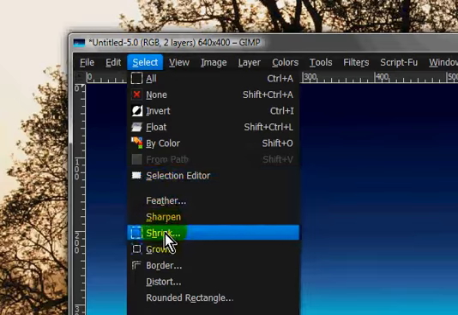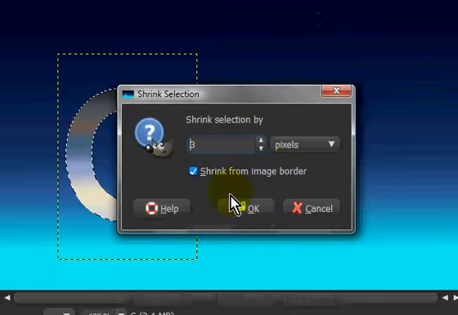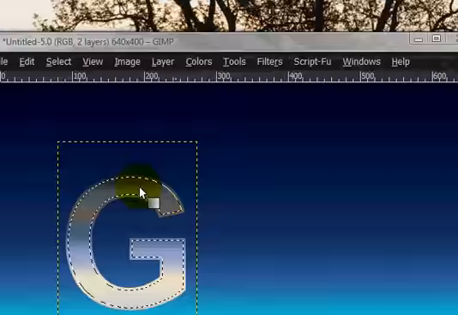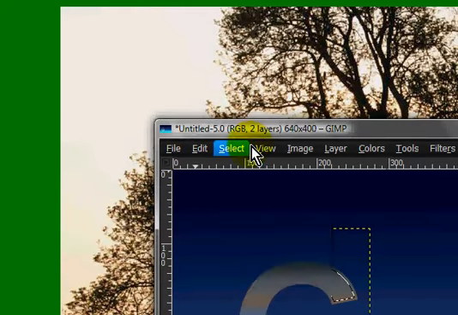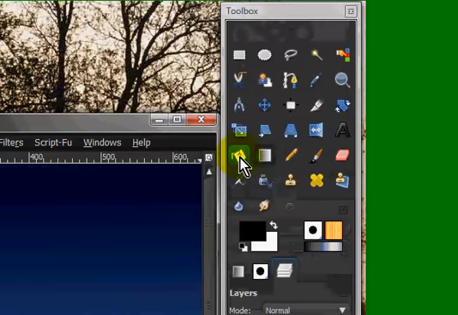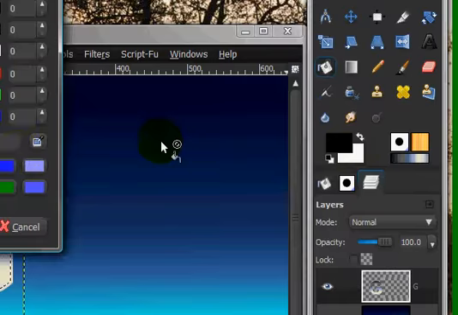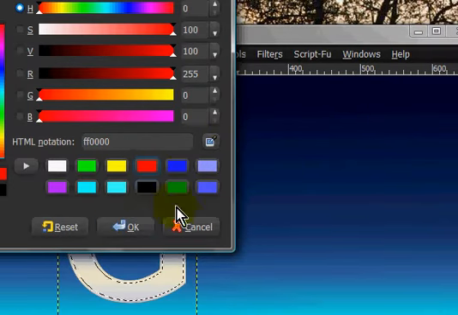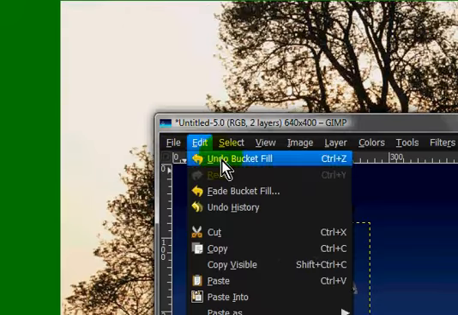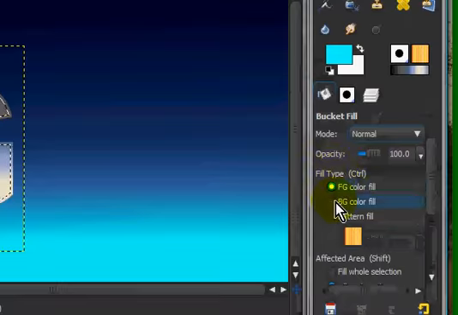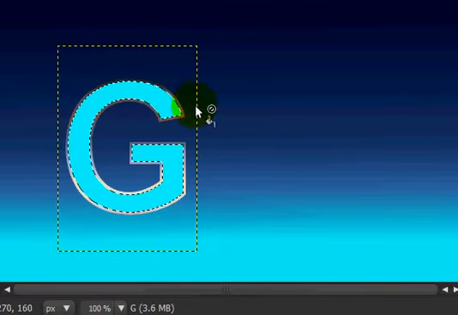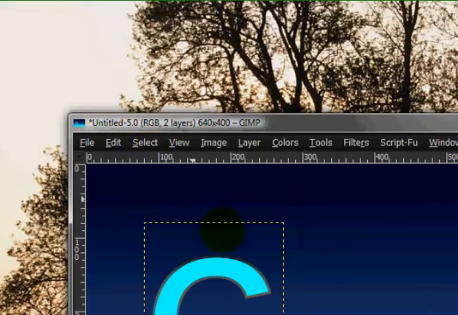Now you're going to go to select shrink and by 3. Now you're going to stroke or fill it in with a light color so that a shadow can show up. Okay, now on bucket tool, go down here, fill whole selection, fill it in, and select none.